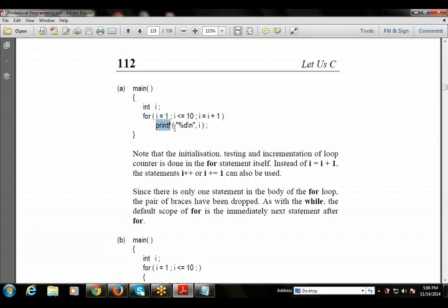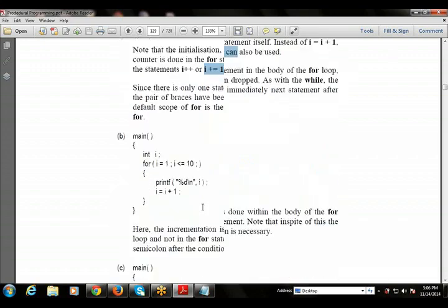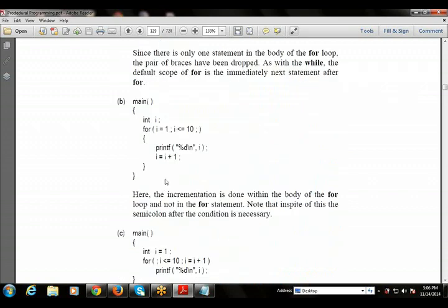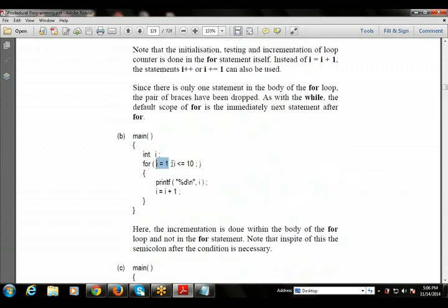Then use printf for printing the values. So first it is 1, then check the condition till it becomes 10, then I equals I plus 1. Note that the initialization, testing and incrementation are done in the for statement itself. Instead of this, we can also use this or this one, as I told you earlier. This is also used with int I equals 1. This is the third place, where I equals I plus 1 can be used.